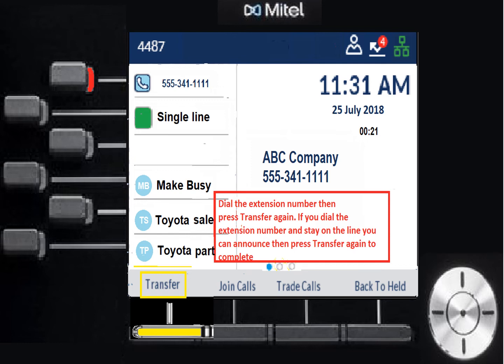If you just want to transfer it and you don't need to announce it first, you could very quickly hit transfer, dial the extension, hit transfer again, and then you're off the call. If you want to transfer it to one of those departments that we have set up, you'll hit transfer once, hit the key for Toyota sales, Toyota parts, or go to the next page and hit Honda sales, Honda parts, Nissan sales, Nissan parts, or service. Pick the one you want, hit the button, hit transfer again to complete it, or stay on the line, announce it, and then hit transfer again to complete it.